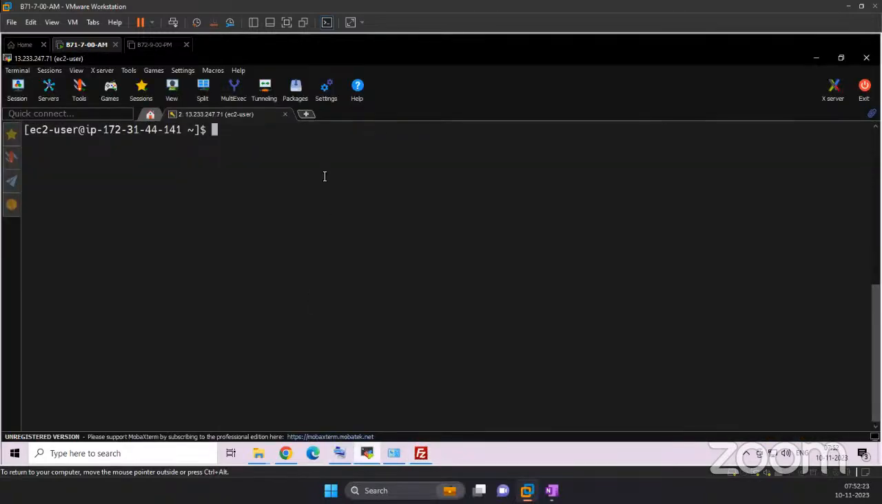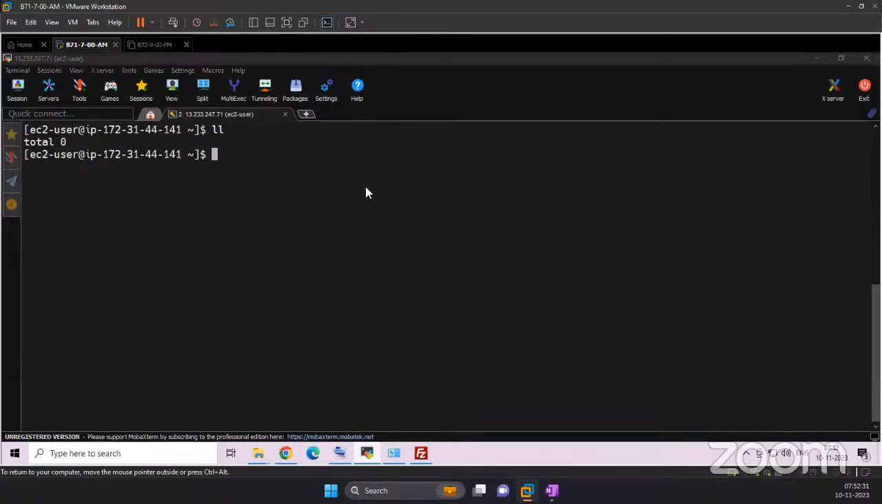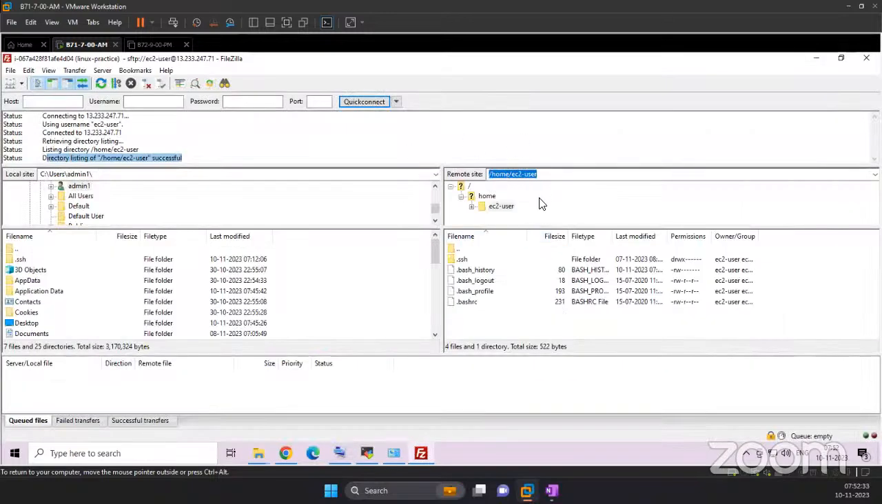So to list out the files, you can use the ll command and press enter. It is showing nothing, although in FileZilla I'm in that same path. This is like a graphical user interface. It is showing there are certain files here and folders also. There is .ssh, .bash_logout, .bash_history, .bash_profile, .bashrc. So in Linux, anything which starts with a dot is actually a hidden file.